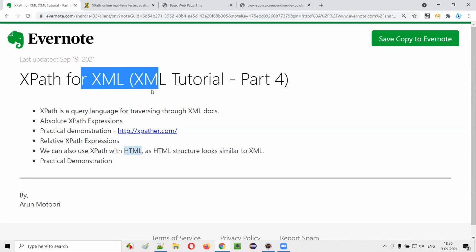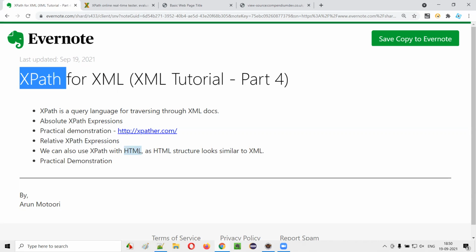Okay, in one of the other videos, I have explained how to use XPath with HTML in a detailed manner, guys. I'm not covering XPath for XML in a detailed manner in this session. I'm only giving a few examples in this session, guys.